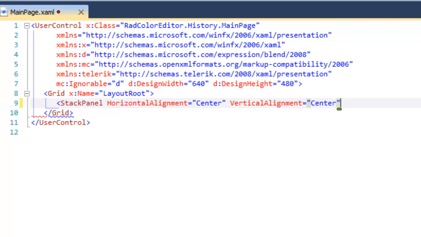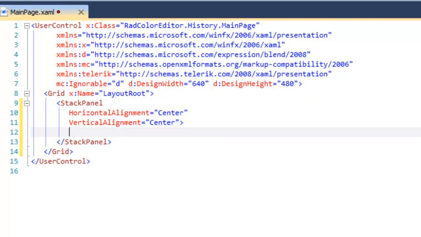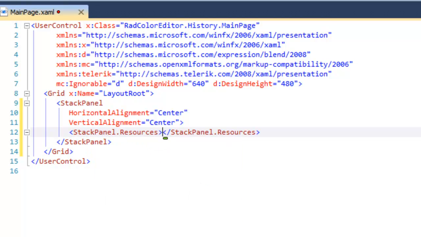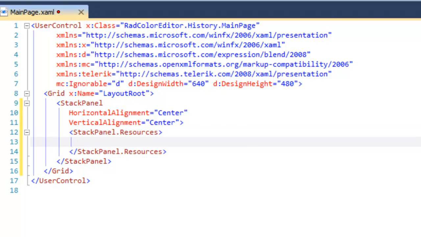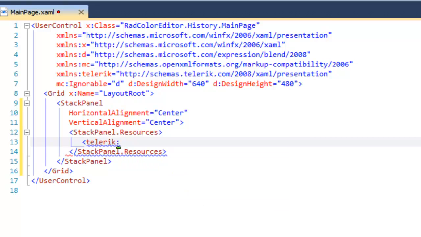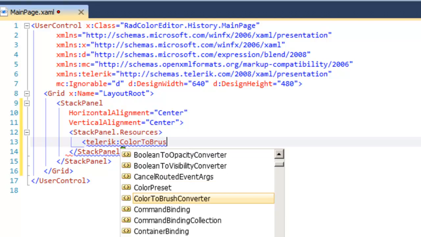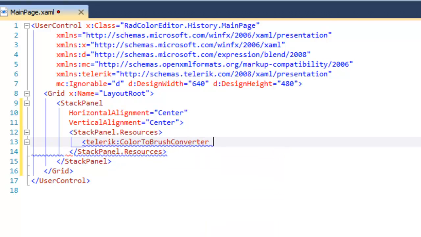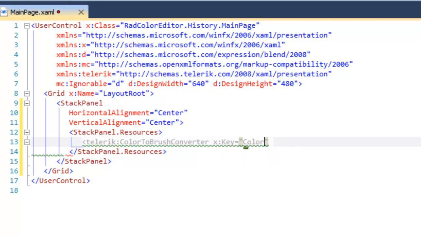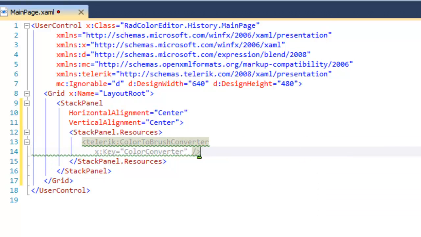So let's begin by creating a stack panel. Inside the stack panel, we're going to add a stack panel resources section, and the reason for that is that we need a converter. We're going to use a converter provided by Telerik, so we'll use the Telerik namespace, and we're going to use the color to brush converter. All we need to do is give that a key so that we can refer to it later in the XAML. So we'll call that key color converter and save that. And that makes the Telerik color to brush converter available to use later in the XAML.